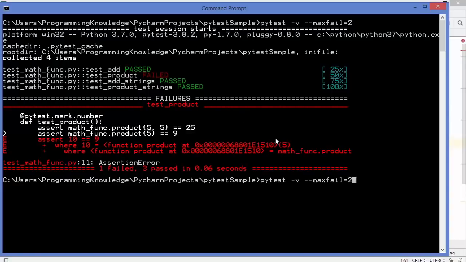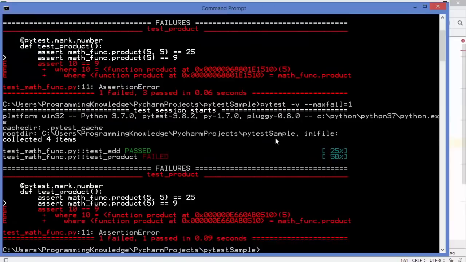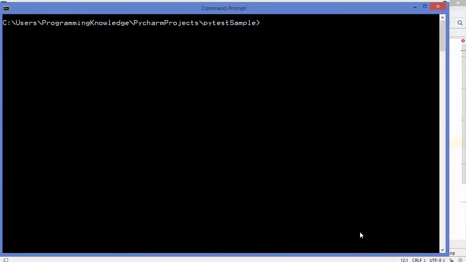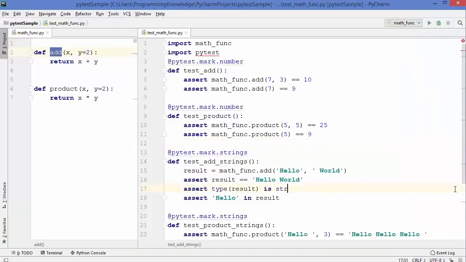Let's say I just make it 1. So now the value of maxfail is 1 and then I press enter, and you will see after the first failure it's going to exit because we have provided maxfail=1, and this is the number of failures which we are expecting. After that your test will be exited. So let me just clear the terminal once again and let me show you one more option.